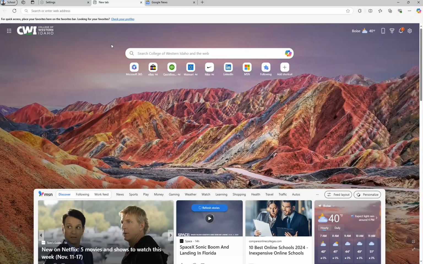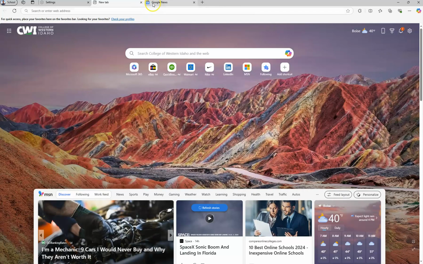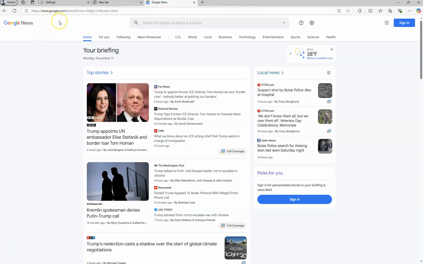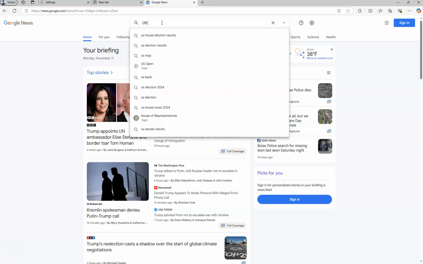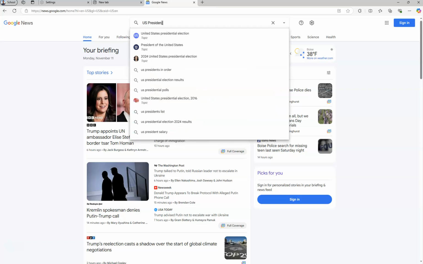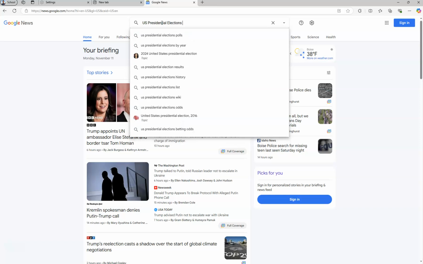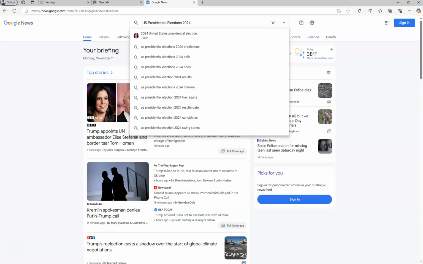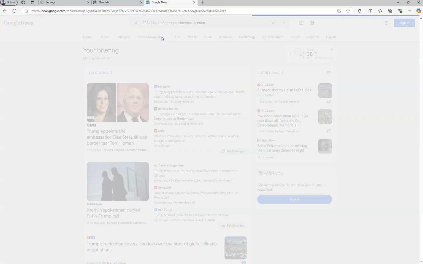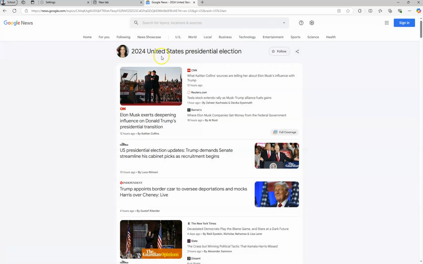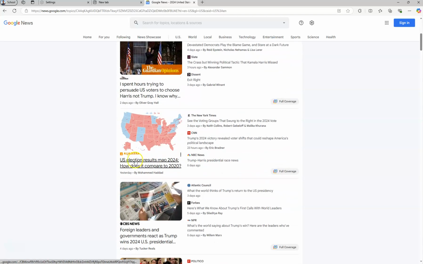The first thing you want to do is go to Google News, and it's just news.google.com. We want to use this as an aggregator to find information on a news article that you're interested in. I'm just going to search US News 2024, and we can click on that, and you'll notice that we get a lot of different news sources from CNN, The Guardian, The Independent, Al Jazeera.